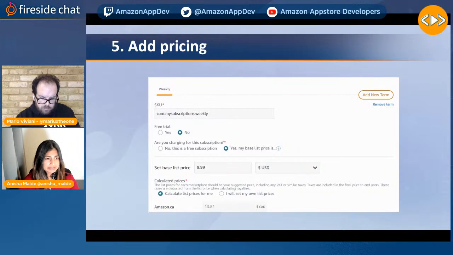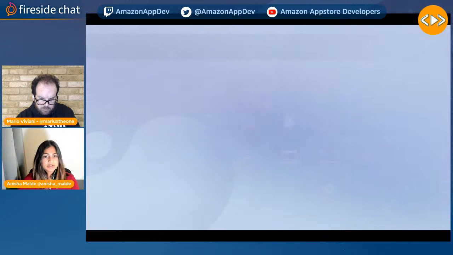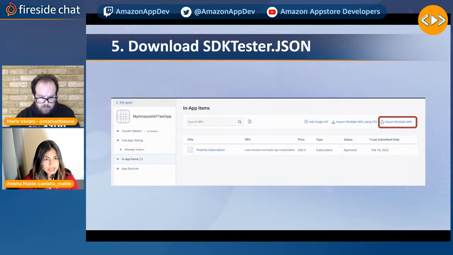So once you've created this subscription or entitlement or consumable, you will then be able to download a JSON file which contains all the information of all the items that you created. And this is really important for when we want to test our app. So once you created it, you click this button here, which says export multiple in-app purchases, and this will download your SDK tester JSON file.